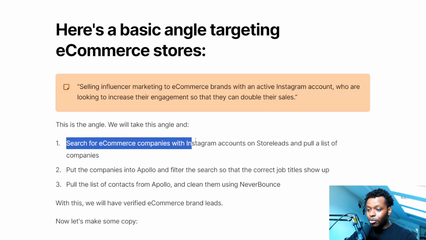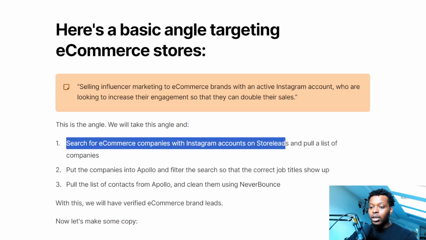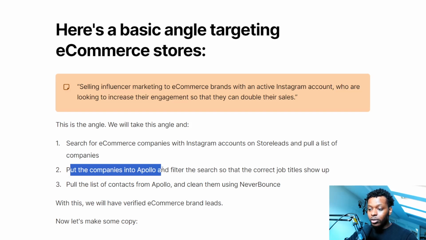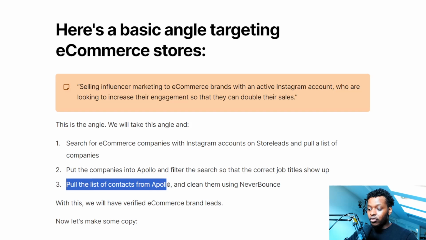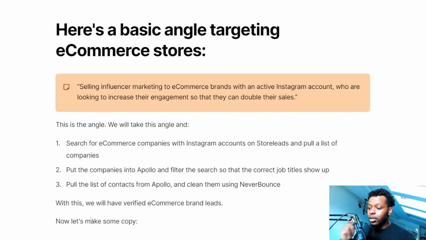We're going to search for e-commerce companies with Instagram accounts on Store Leads. We're going to pull the list of companies, put the list of companies into Apollo, filter the search so that the correct job titles show up. And then we're going to pull the list of contacts from Apollo and clean them using NeverBounce. This is going to give us our incomplete list of leads, which we have used to get verified e-com brands.